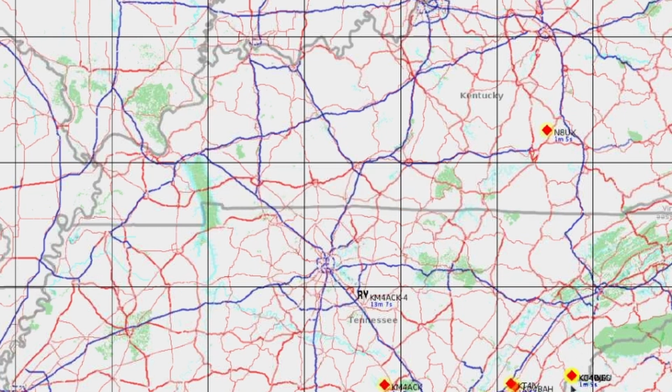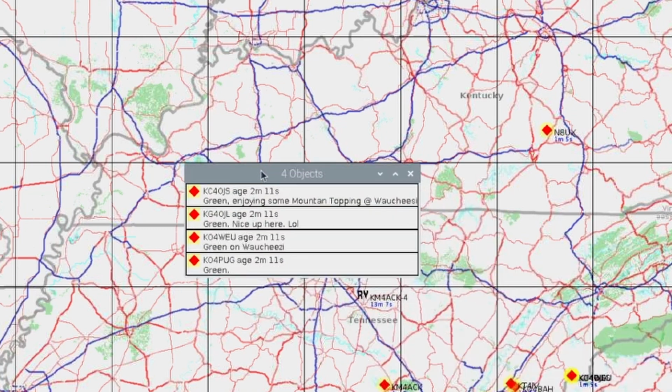This little group right here is a cluster of stations that were mountaintopping, and I believe it was four different stations that all posted a position report. If we double-click on that diamond there, you'll actually get a list of all four of the objects that were in that vicinity at the time, and you can still read their comments in this dialog box here. So this one's from Kenny, and he says, green, enjoying some mountaintopping at Wachese. And then you can read the rest of the comments from the other operators right there as well.